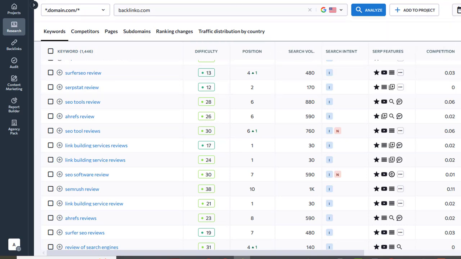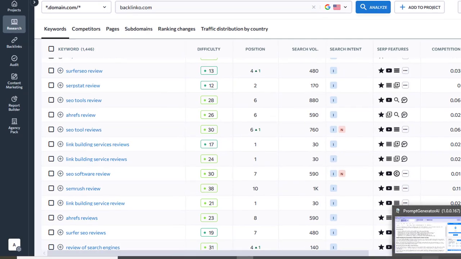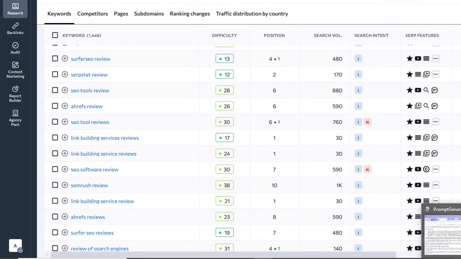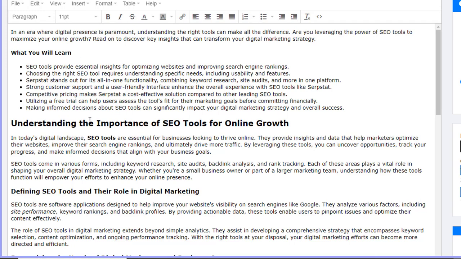But first of all, what I want to do is show you the type of articles that we're going to be generating. We're going to be generating them using AI. Okay, and I just want to show you the outcome of these actual articles. So here's a typical article that we're going to be creating.